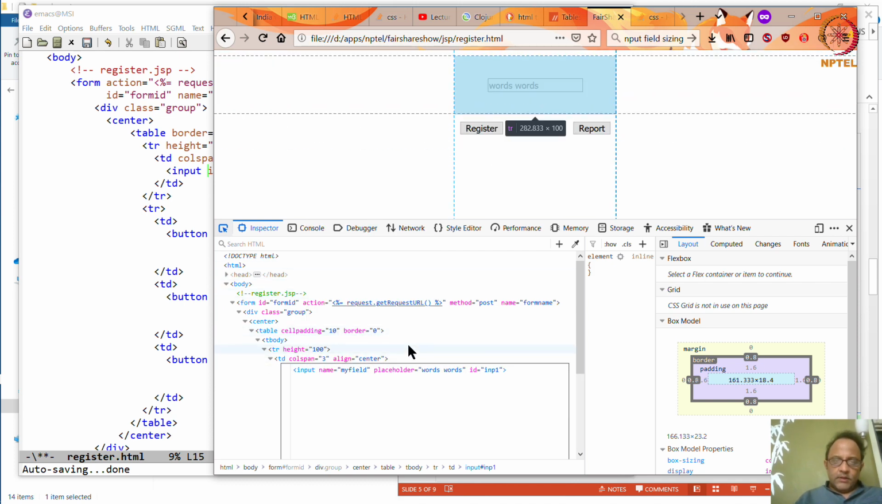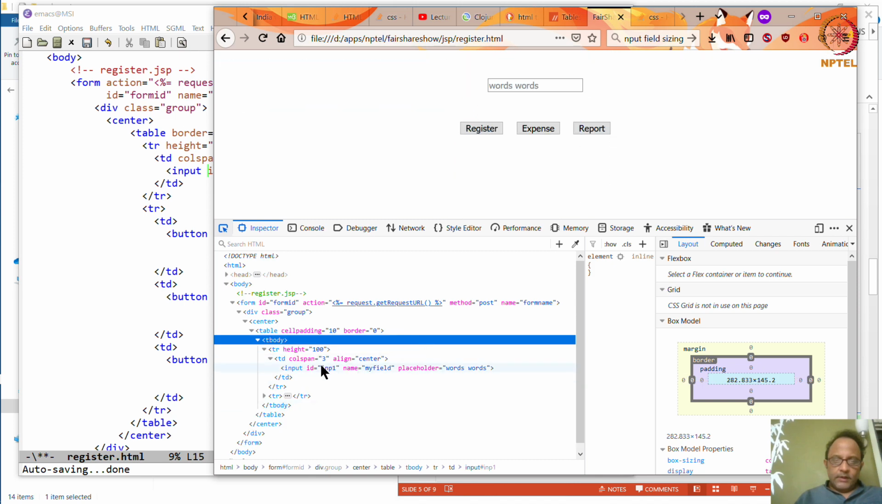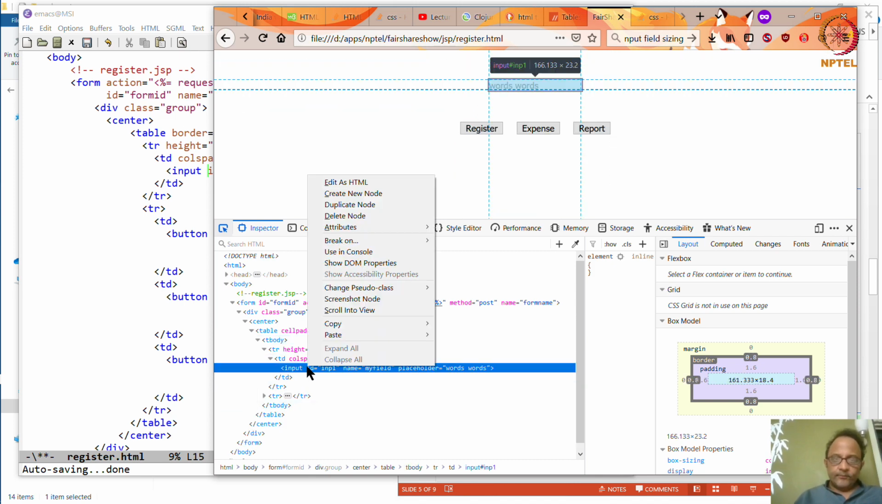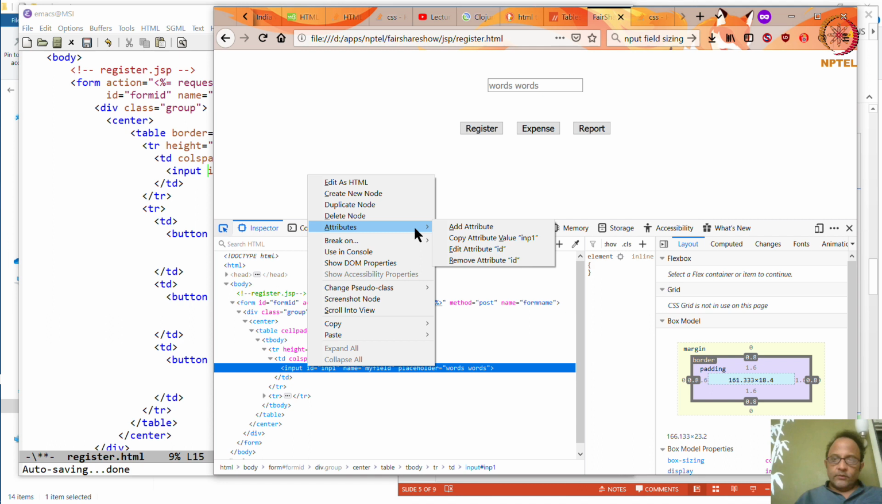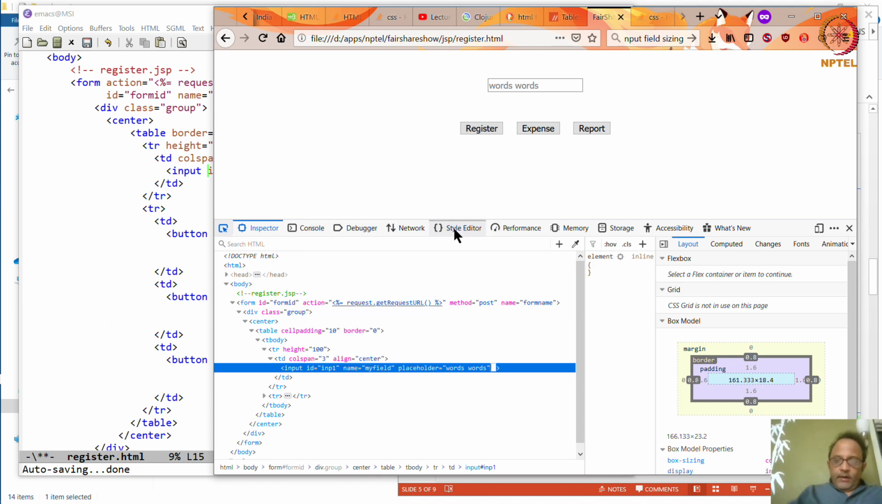Edit as HTML. Okay, I don't want edit as HTML. I want attributes. I want to add an attribute. So I'm going to add the attribute style to this thing. Here, you will notice that as soon as I type H, it gives me completions of what the different styles available are. And the one I want is called height.